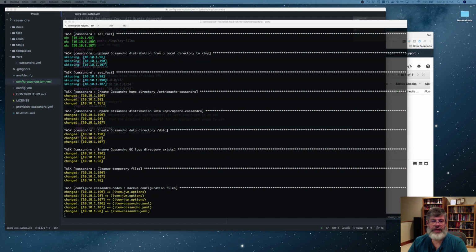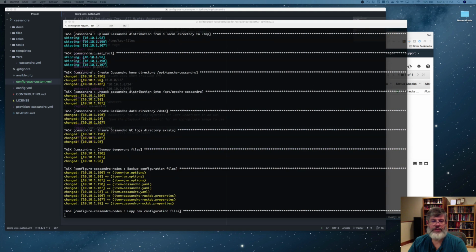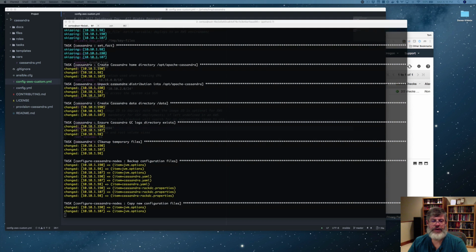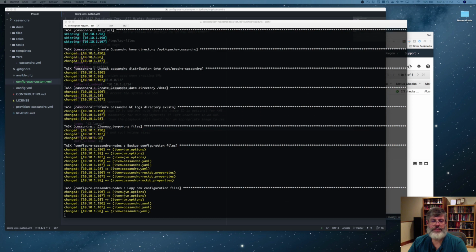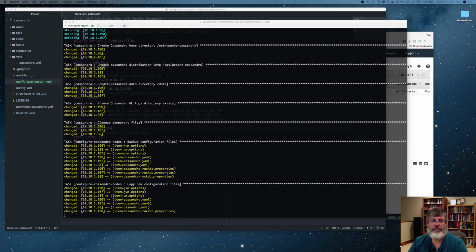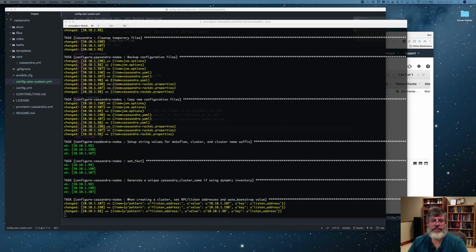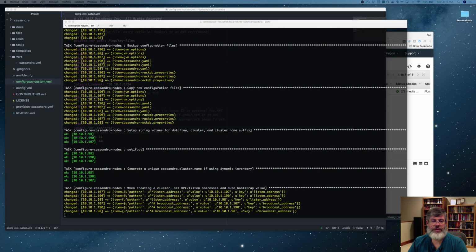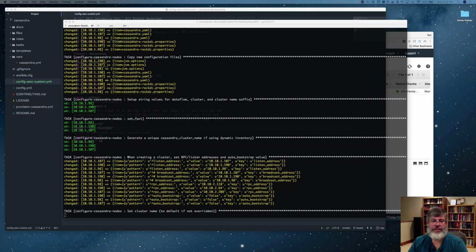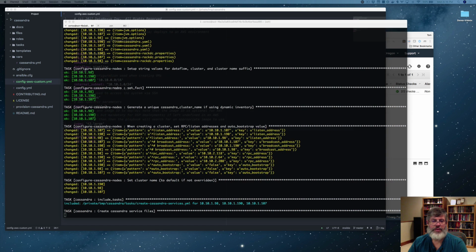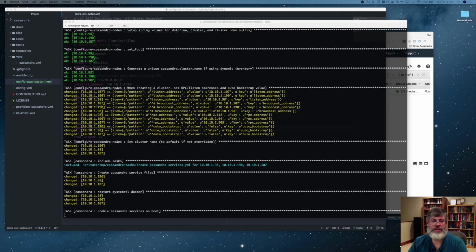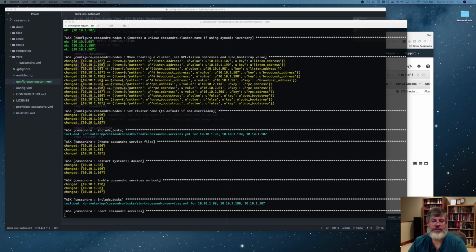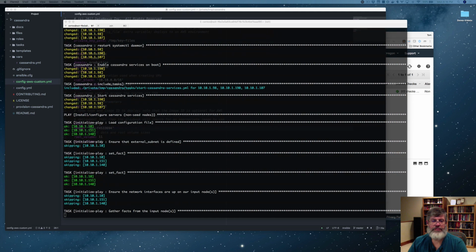Back up the configuration files that came with the distribution and copy over a new set of configuration files using some templates that we've defined. We've got to do a little bit of configuration to set up listen and broadcast addresses and RPC addresses and cluster names. And we create our service files, restart the systemctl daemon, and then enable on boot and start the Cassandra service. And that finishes the deployment for the seed nodes. Now we repeat it all for the non-seed nodes.